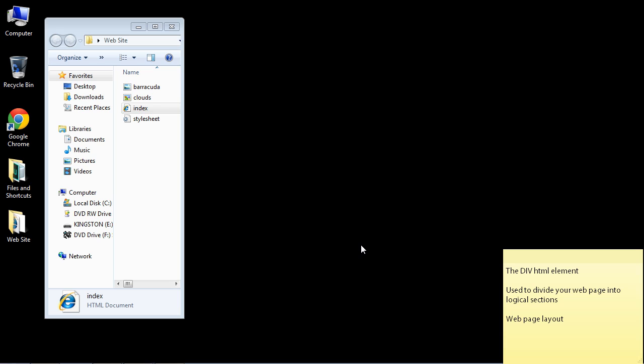And what do I mean by that? Well, let's say you have a menu. That could be a section. You might have a group of related images. That could be a logical section. You might even have part of a blog with text. That could be a logical section. It's really a way of dividing up your web page into areas that perform a particular function.